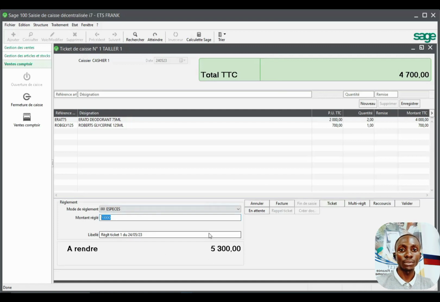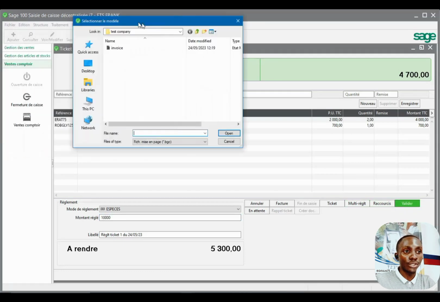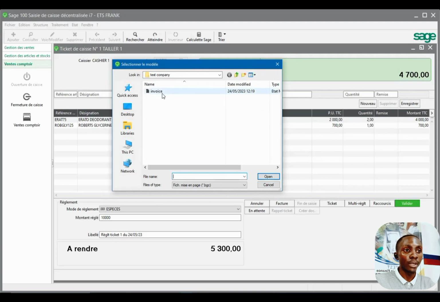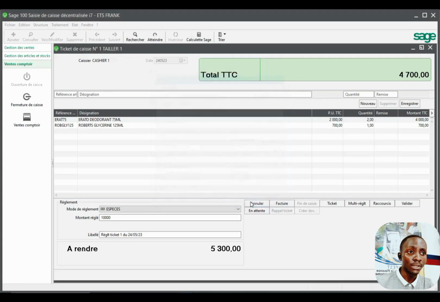However, when you've inputted the amount and you have gotten the amount to be settled back, you can take validate or you can take ticket. If you take, for example, validate, they will ask you to select the invoice format, the invoice template that you must have created. I will equally drop a link here to show you how to create the template for the ticket. So you double click on it, and if you have a printer, it will start printing. But since I don't have a printer connected to the machine, I'll make a print preview, and take OK.